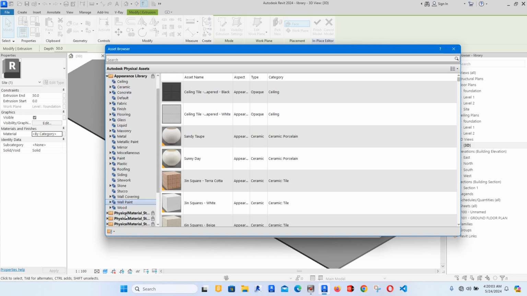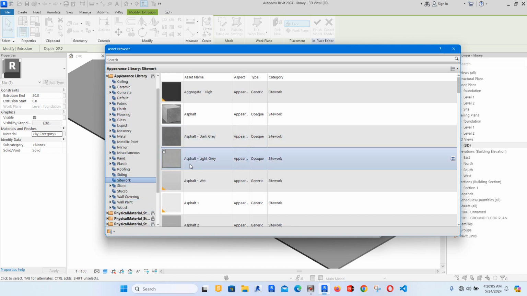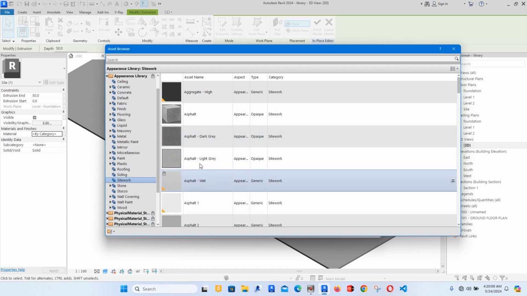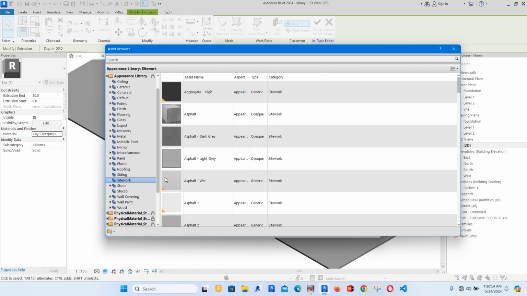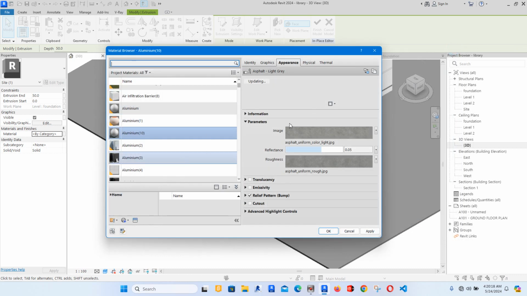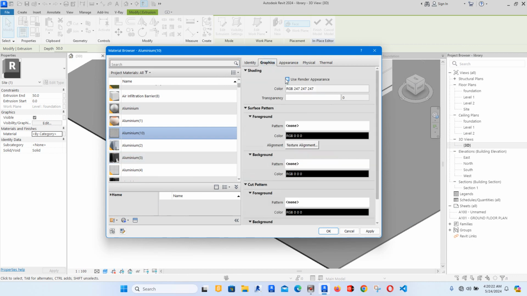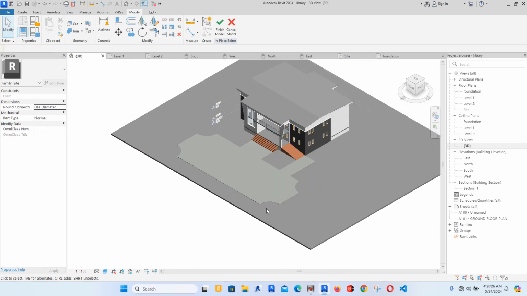Then I go to the appearance library. From the appearance library, I'm going to go to site. So from the site, what am I selecting? I'm selecting asphalt. So I'm going to use asphalt light gray for this particular project. So I'm closing it now. Go to graphics, then select the rendering appearance. So clips, and this one is done.